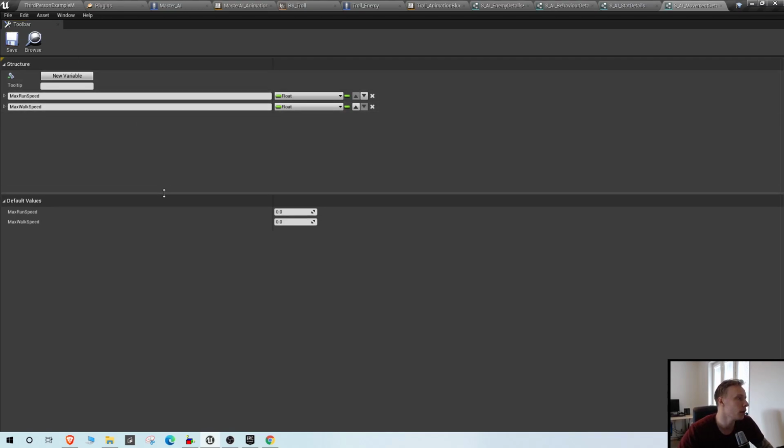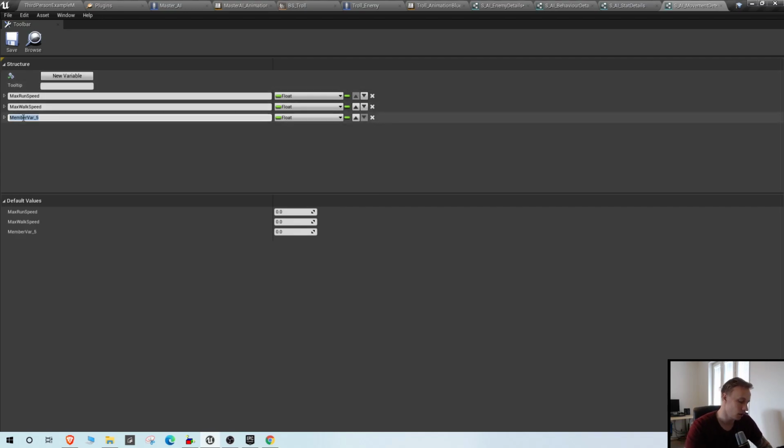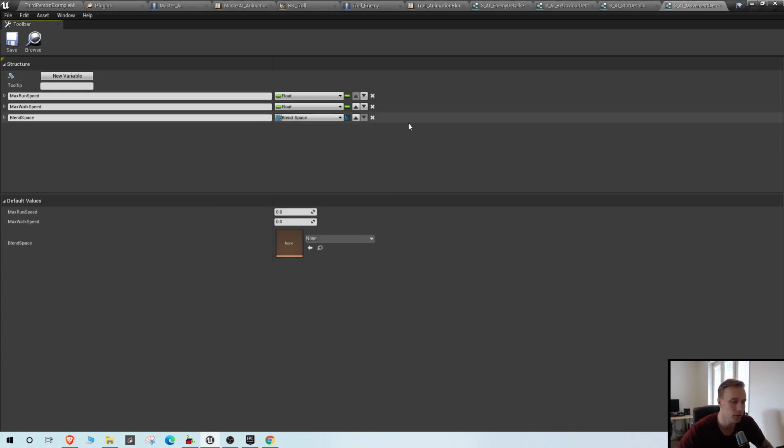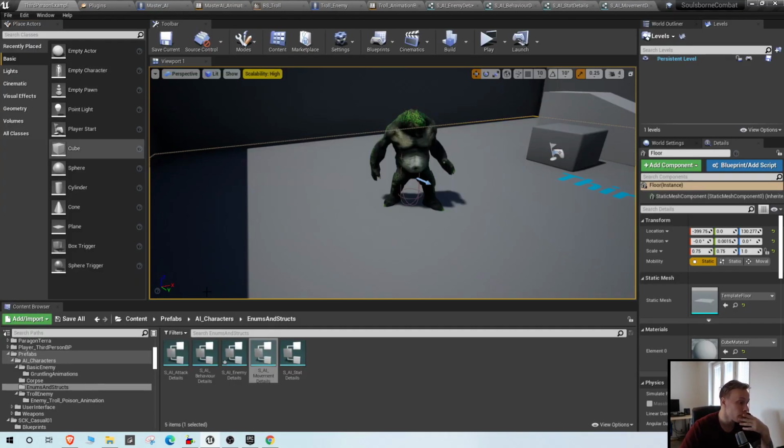We need the blend space, which is going to be a blend space. So what blend space is the character using? I think that's it for now. So yeah, I think that's going to be it for now.